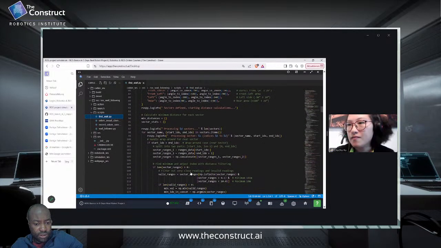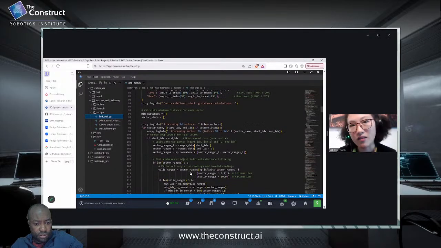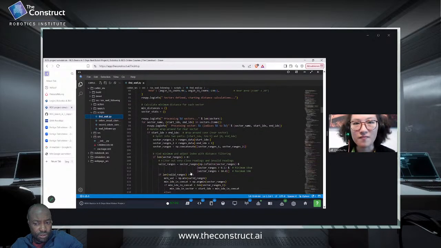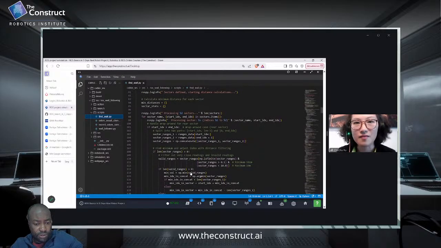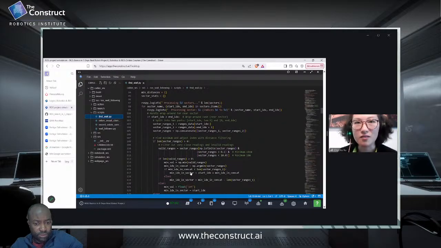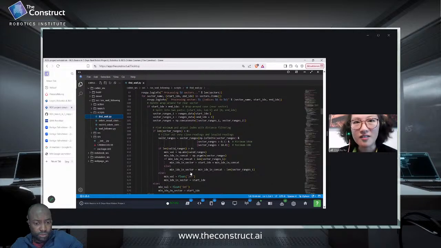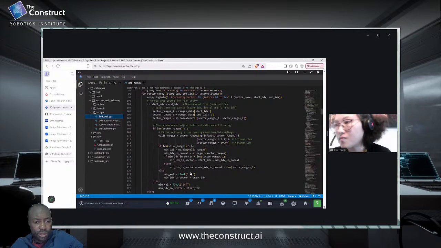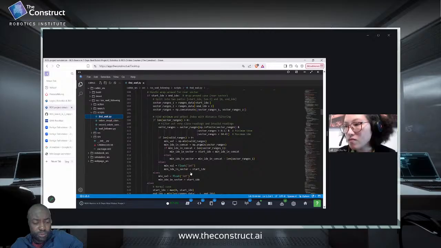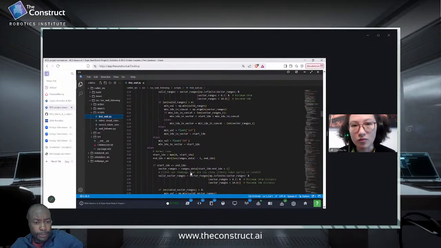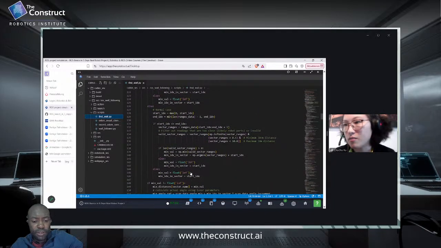And yeah, so how to calculate the minimum distance. It's based on the laser: which sector has the minimum distance detected, and then turn to that sector. Okay, all right. So this is the find wall. Yeah, this is find wall.